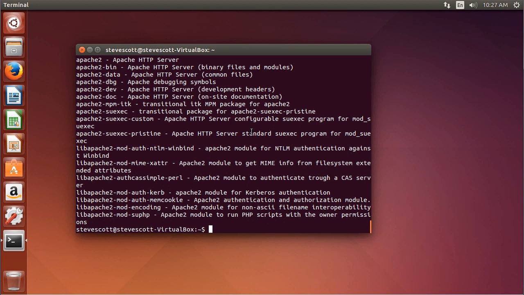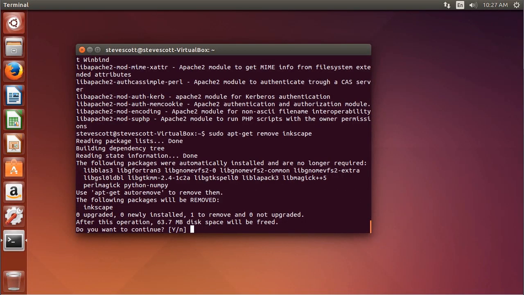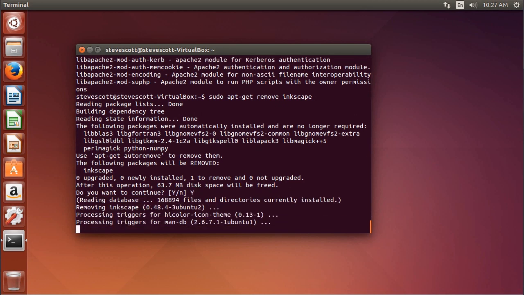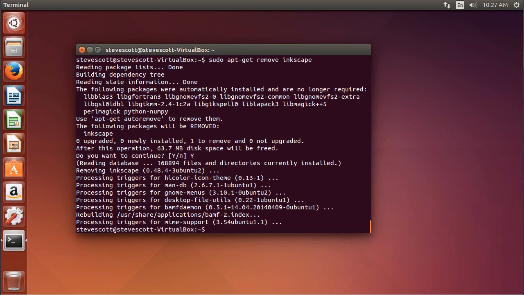And then finally, if you no longer need software, we could do apt-get remove. And in this case, I'm going to remove Inkscape, which I just installed. And it'll tell me what's going to be removed. And there our software is uninstalled.